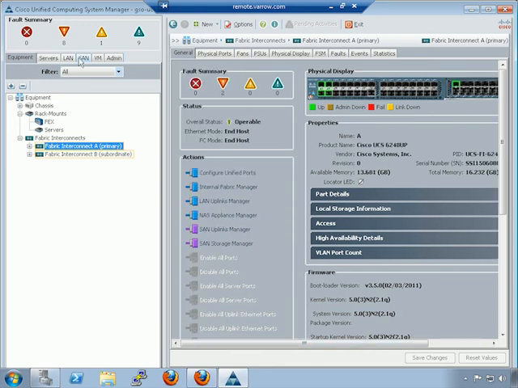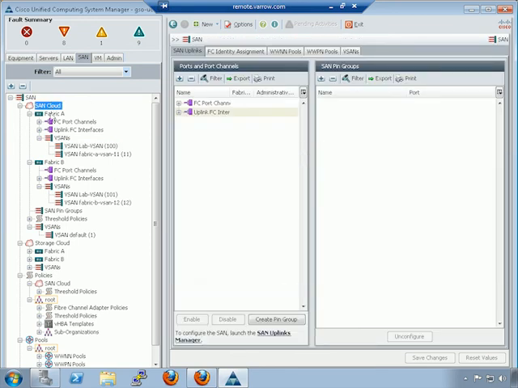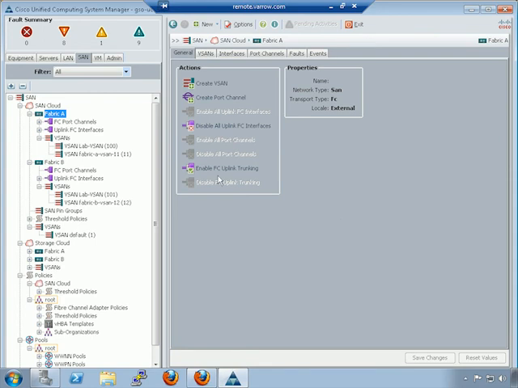Let's jump on over to the SAN tab real quick. Click SAN Cloud and Fabric A. And let's see, to enable VSAN trunking, we can enable that right here. So that's pretty simple. Just enable that, and again, all VSANs run over all trunk ports.